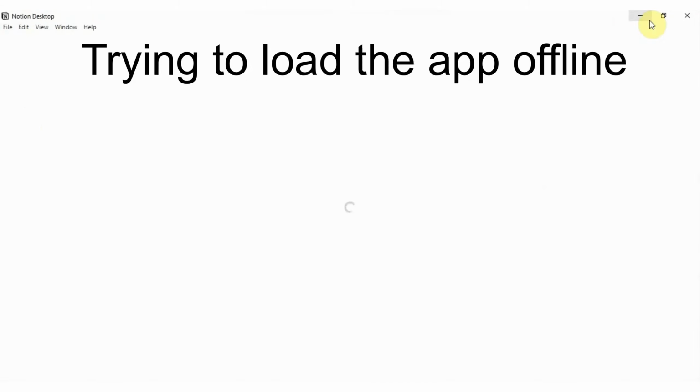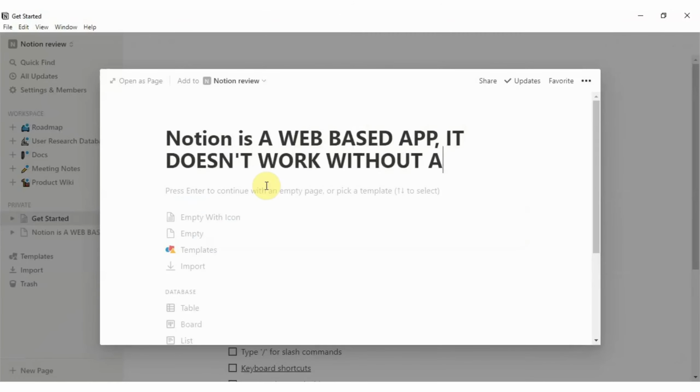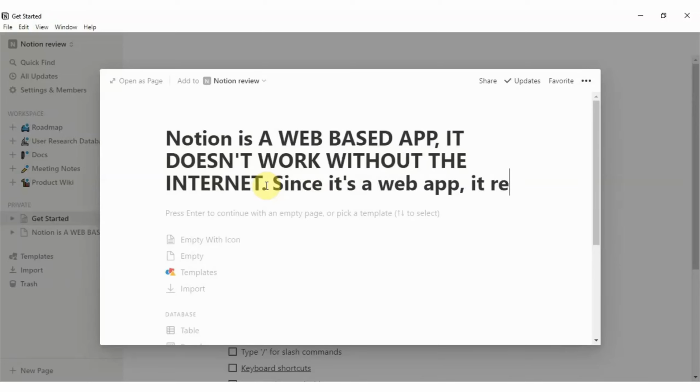I can't even create a new page offline because the whole interface of the application, the useful, functional interface of the application, requires an internet connection to load. So how is that working offline? To fully function, Notion actually requires an internet connection.